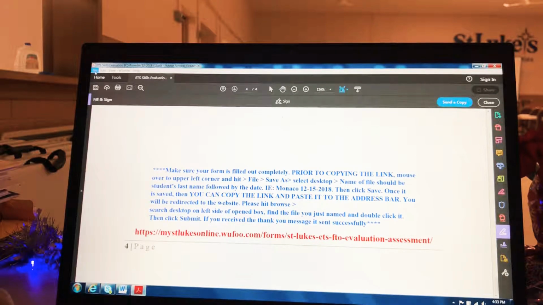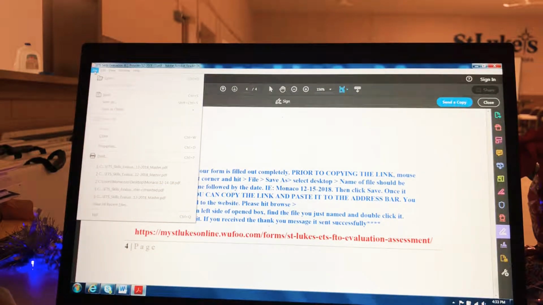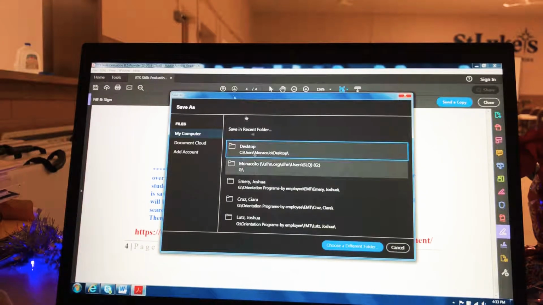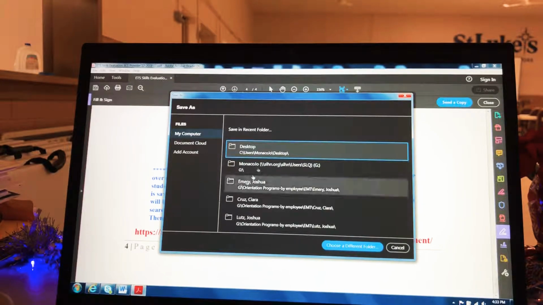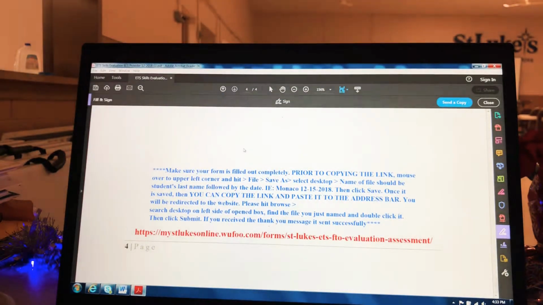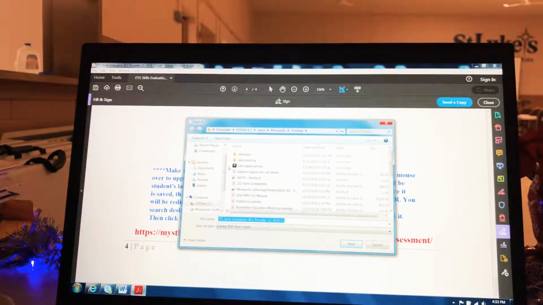All right, you're going to come up here, you're going to click File. You're going to go File, Save As. Now, again, depending on where you're doing this, you may or may not get this pop-up screen. If you get this pop-up screen, that's okay. Don't fret. Just make sure you're saving it to the desktop. Okay, so click Desktop. It's going to pop up on another screen.